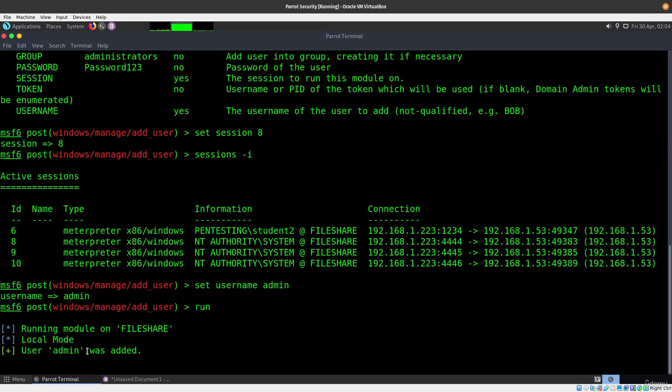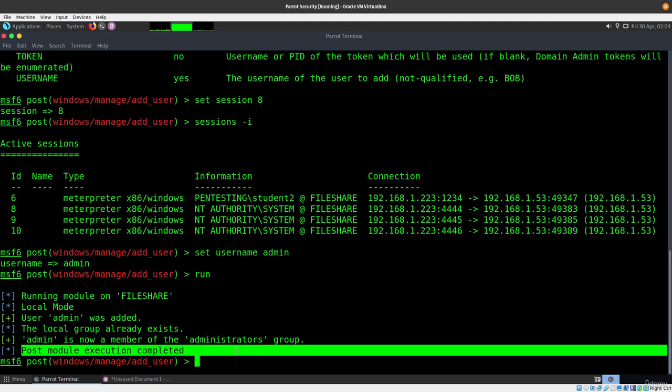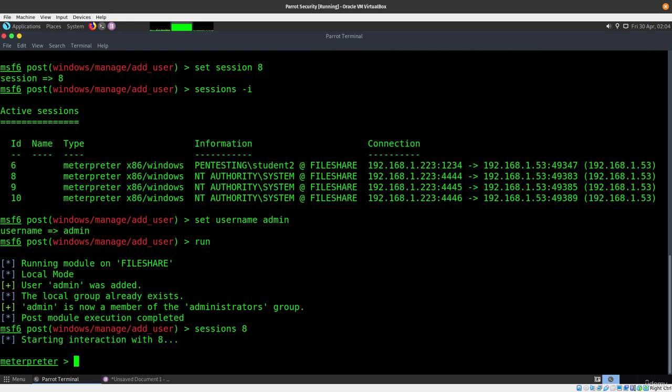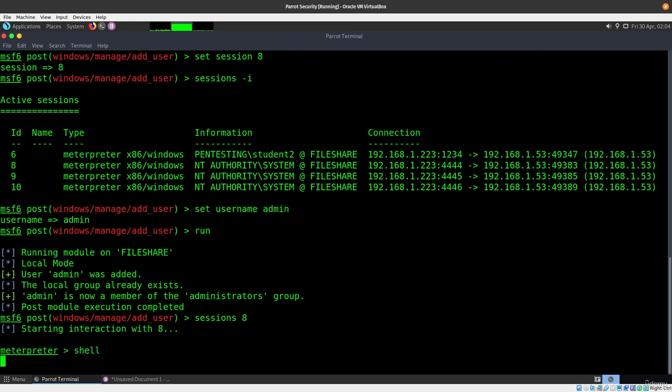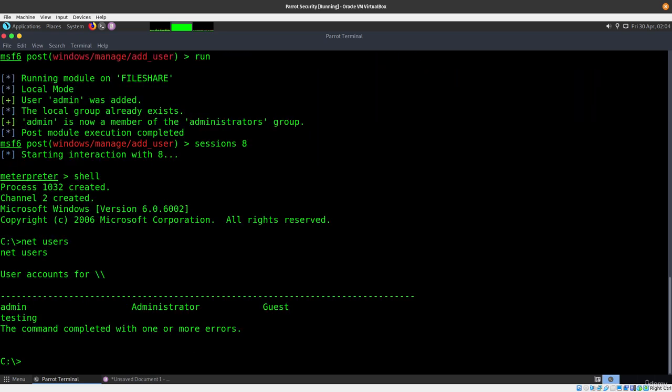So user admin was added. The local group already existed, so admin is now a member of the administrators group. Post module completed. Awesome. So now I want to go to session number 8. I want to drop to a shell, and from here I want to do a net users, I believe. Yep, net users, and you can see that our user is in there.